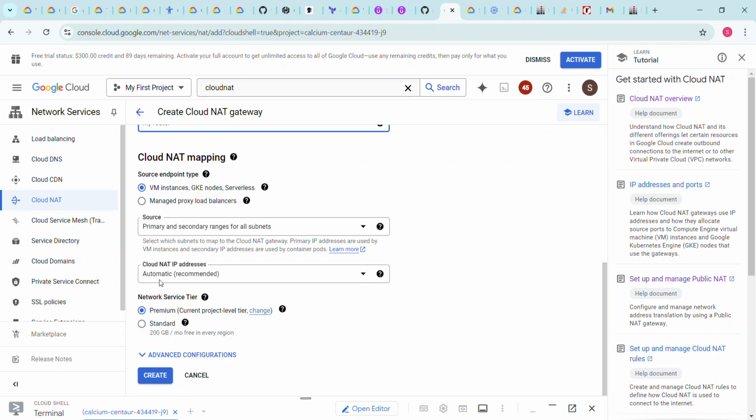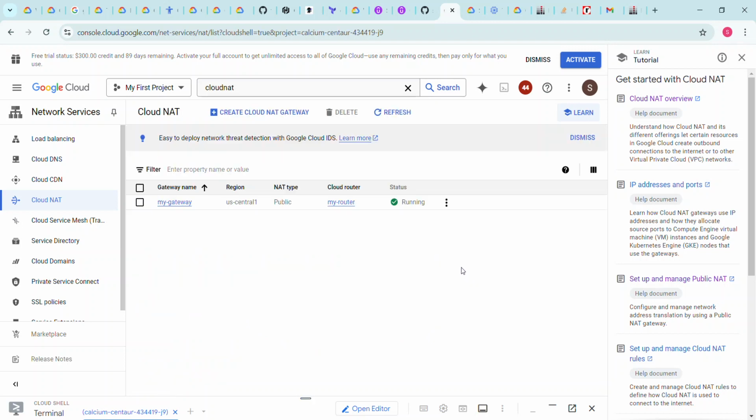I'll keep the Cloud NAT IP address as automatic, recommended, because I will let GCP pick up or assign any address. I'm not changing anything here. So I'll keep everything as default, and I can create this gateway. What it's going to do is create a router and a NAT gateway, right?